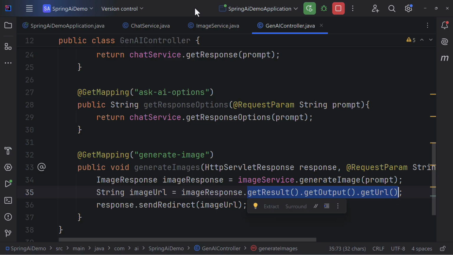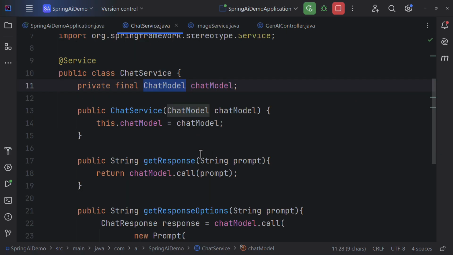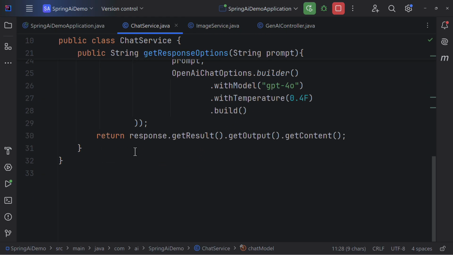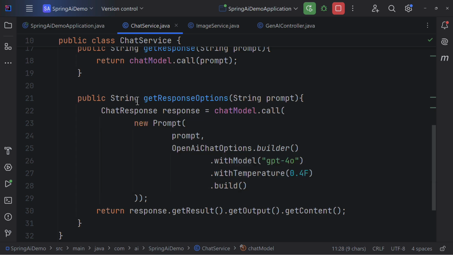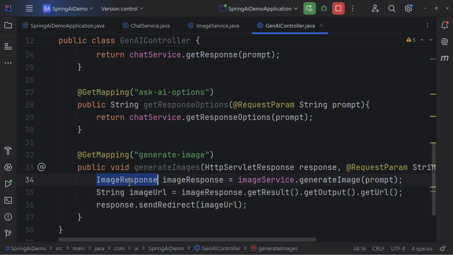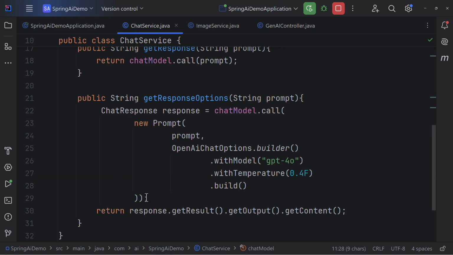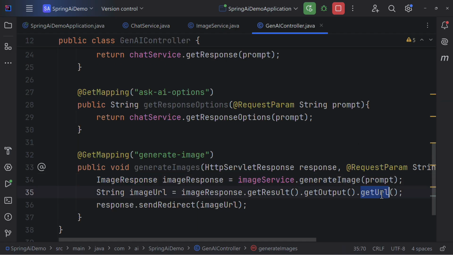If you take a look at the chat service, you had a chat response. Here you have an image response. For chat response, you did response.getResult.getOutput.getContent because you were getting content over there. But here, instead of content after getOutput, you're making use of getUrl because you're getting a URL over here. Now there are two ways or two approaches to deal with this URL. You either return the URL over here.